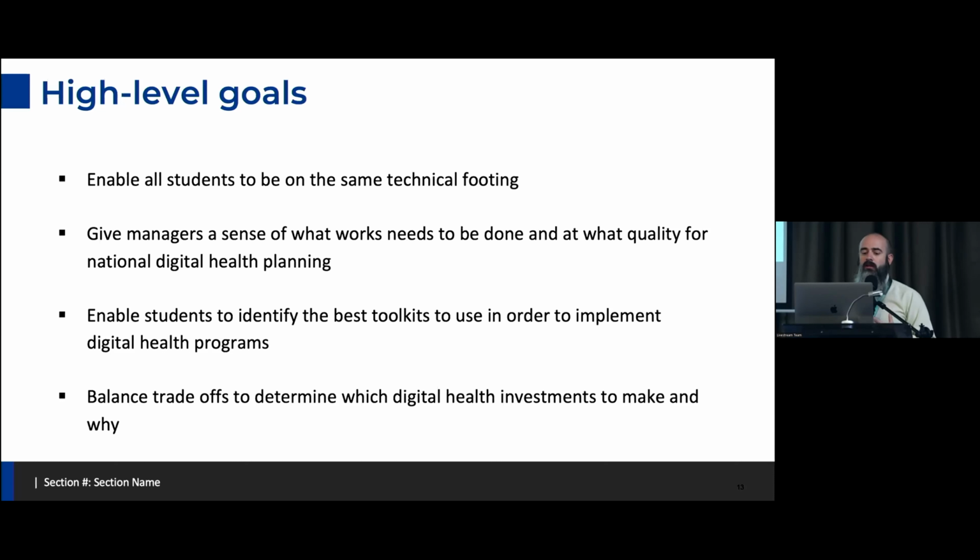We also wanted to give managers a sense of what work needs to be done, and at what quality it needs to be done for the actual planning process. And then we wanted to guide people through all the various toolkits, because so many of them are really fantastic resources, but knowing when to apply them was the goal. And then one of the trickiest things was understanding balances and trade-offs, because no one has access to an unlimited budget. And so it's all about trying to figure out how do we use the resources we have to create the largest impact for our specific needs.